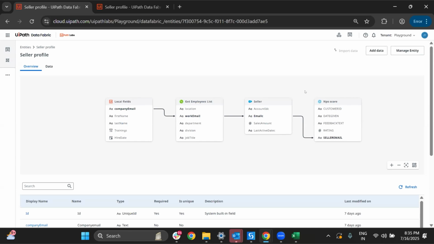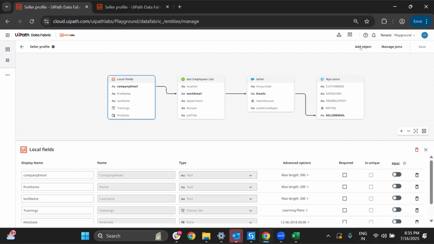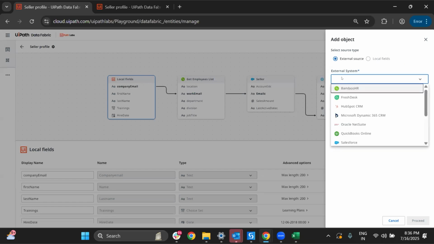Let me quickly show you how you can configure these different external systems under one single entity. You navigate to Manage Entity, and here you get the option to add an object, where you are provided with the option to add an external source or a local field. Because I have already added a local field, that's why it's disabled. So let's take a quick look at the experience of adding an external system.